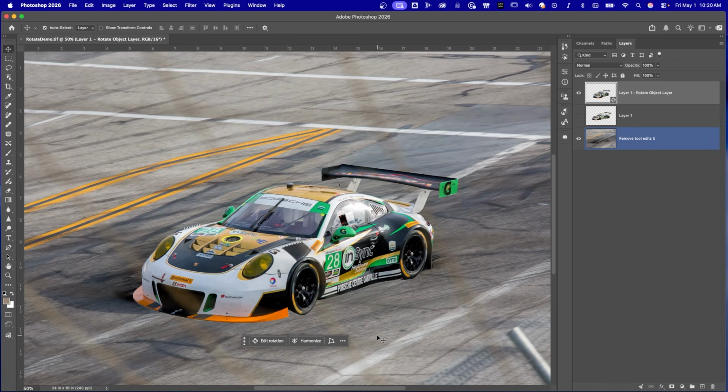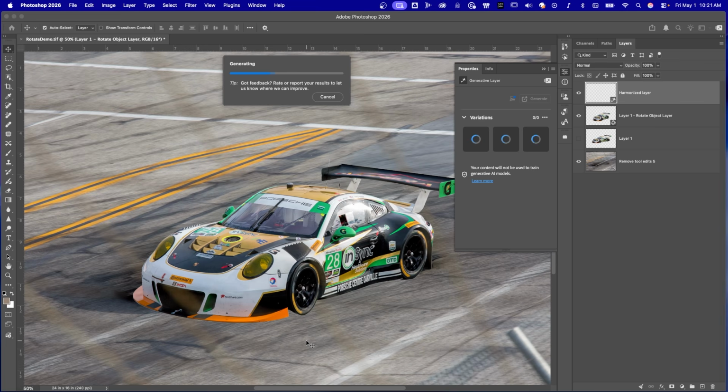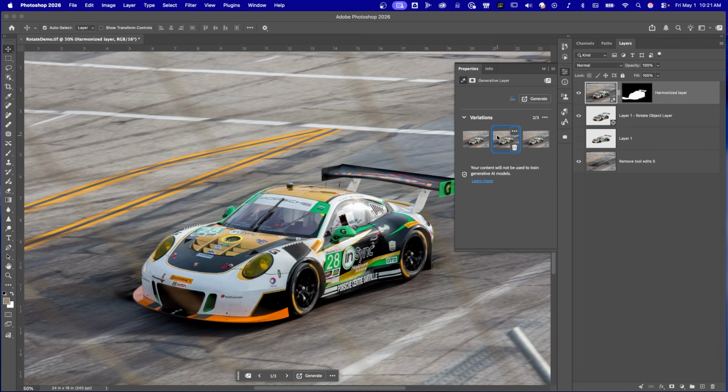And one last thing about this image here is notice after the rotation was edited, you have the harmonize button available. So you can click on that. It's going to harmonize the image with the background. In this case, the car will be harmonized with the racetrack, and you have your options. I like that one, I think, mainly because of the shadows and everything.